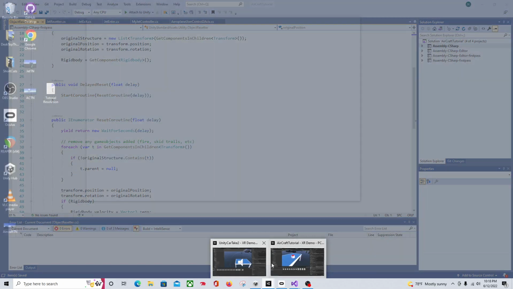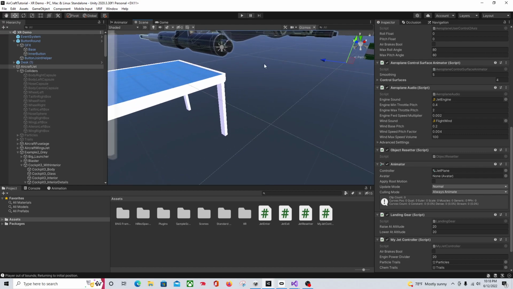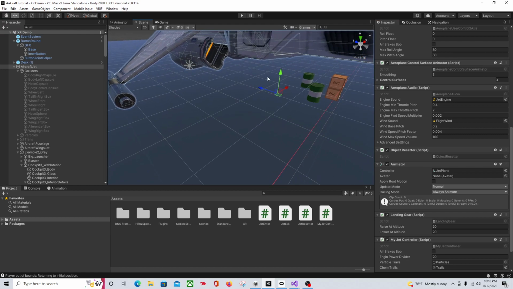Okay, so now file, save. Let's go ahead and set up our particles since I haven't done that yet. That's the one thing I was forgetting to do.